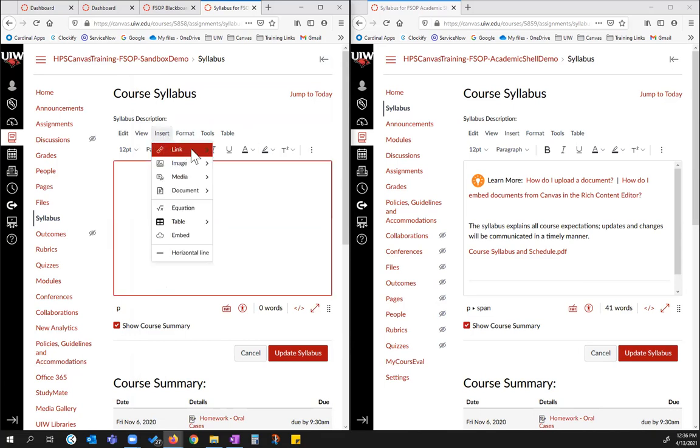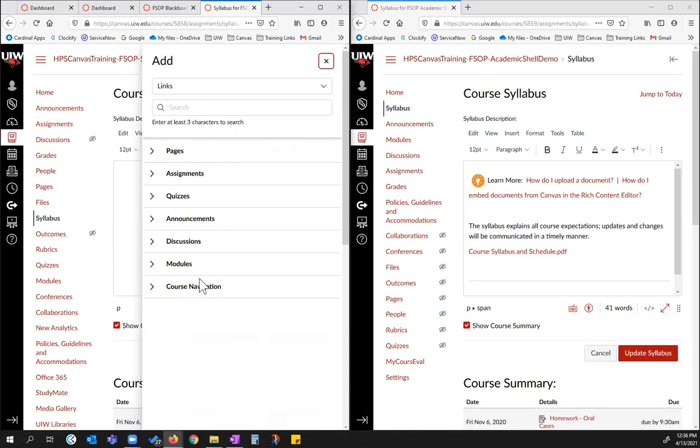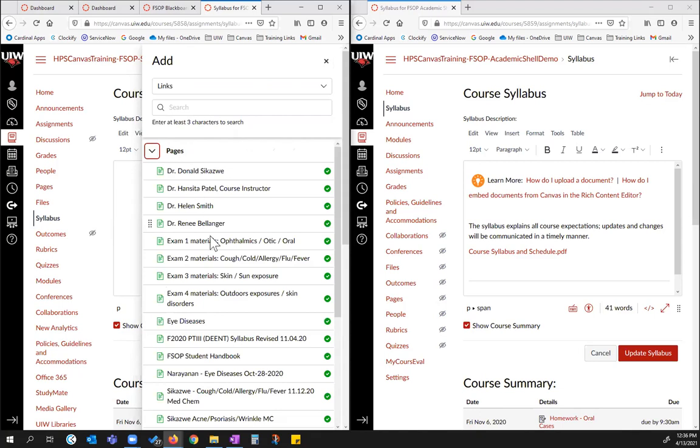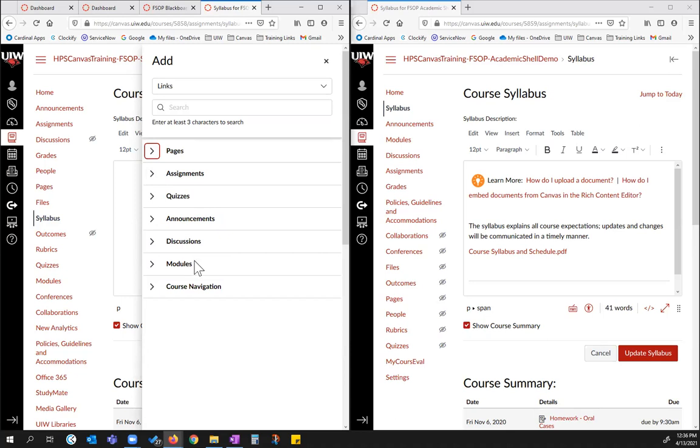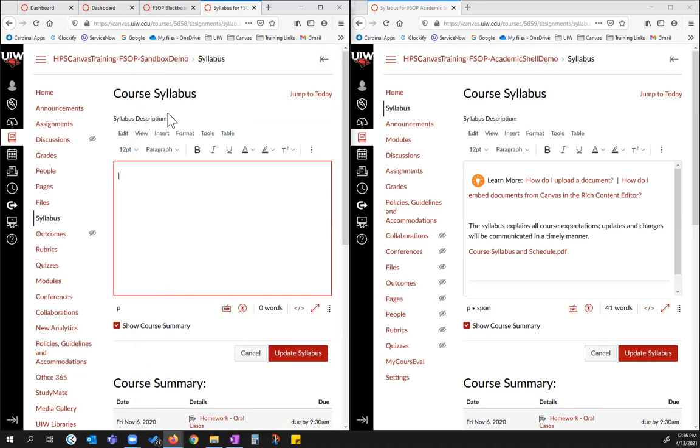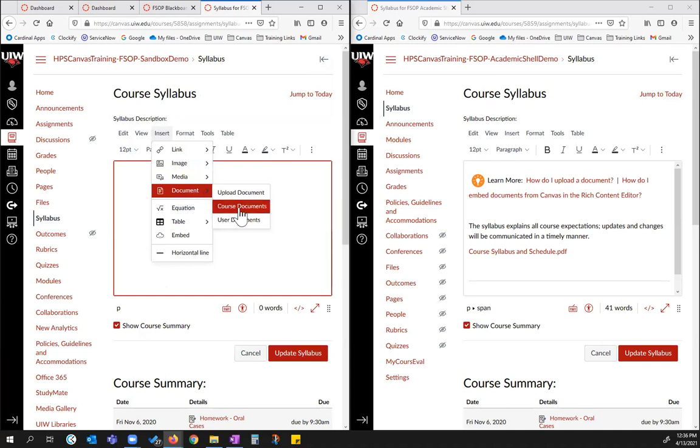So inserting a link, you've got either external or course links. These are really what you're going to want to use in the course links area. The options for all your pages are going to be here, for all of your assignments, everywhere inside your course. But over here, I'm going to go to Insert Document, and I'm going to choose Course Documents. So even though on the course links tab it gives you the choice to go to your files, the feature doesn't work as well as this Insert a Document, Course Documents.